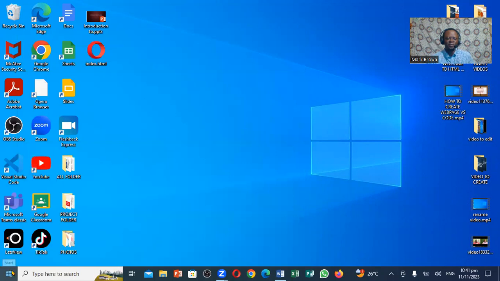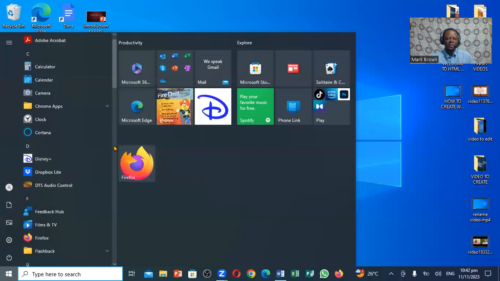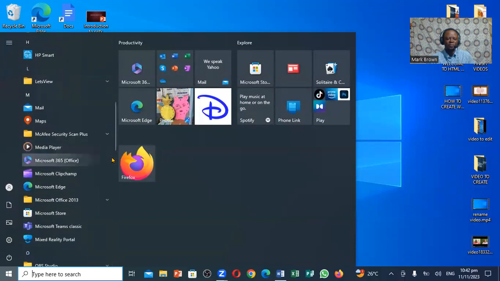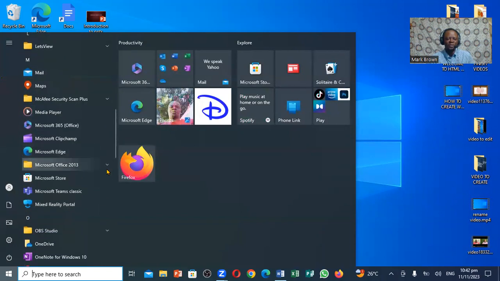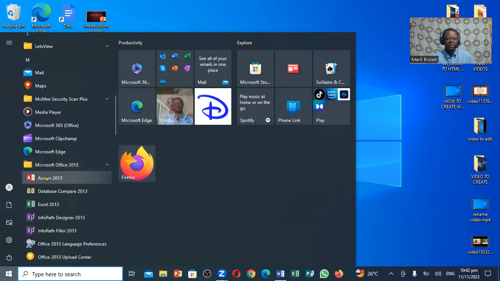Otherwise you can come right here, the search menu. You can actually scroll down if it's a wheel mouse you're using. If you notice, scroll, this is Microsoft Office. You're going to click right here. Now when you click right here, you notice this is a visit. You can also click on that.